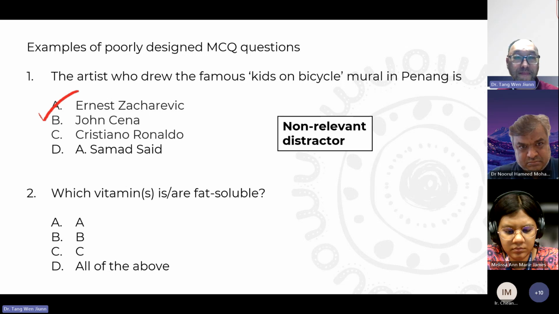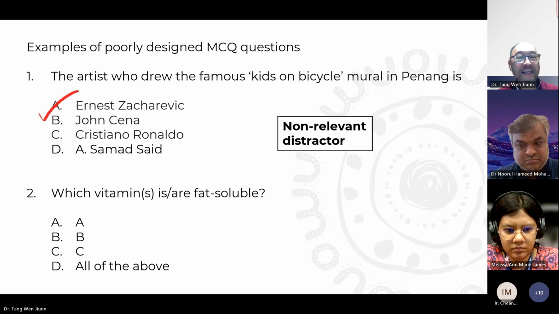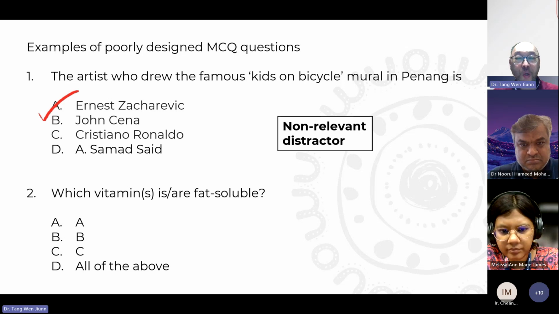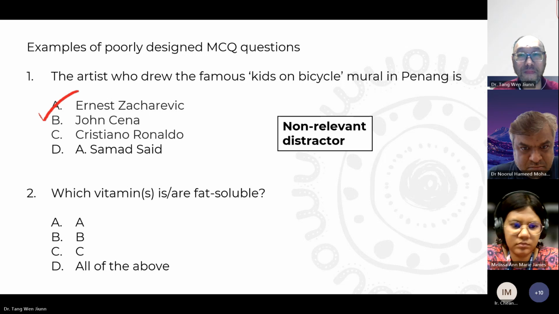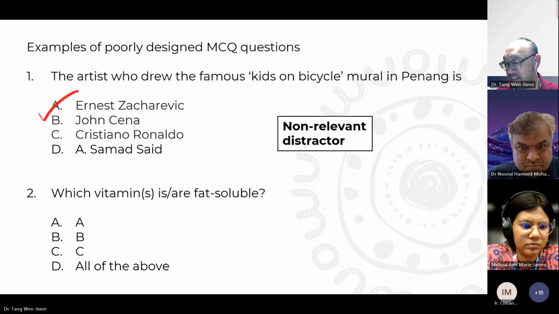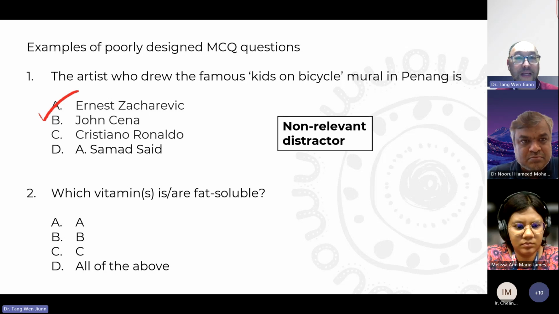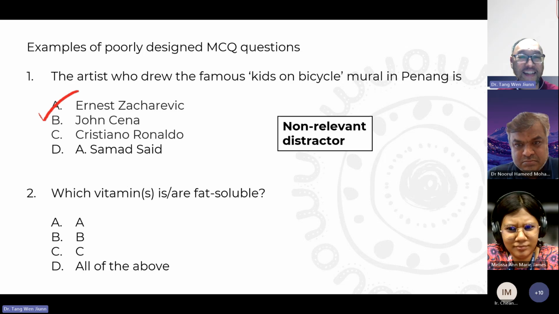Okay, second question. Take a guess, don't worry. No punishment here. Which vitamin or vitamins is or are fat soluble? It's okay, just stand by. MCQ, that's how it works. Everyone just choose one answer. What do you think?